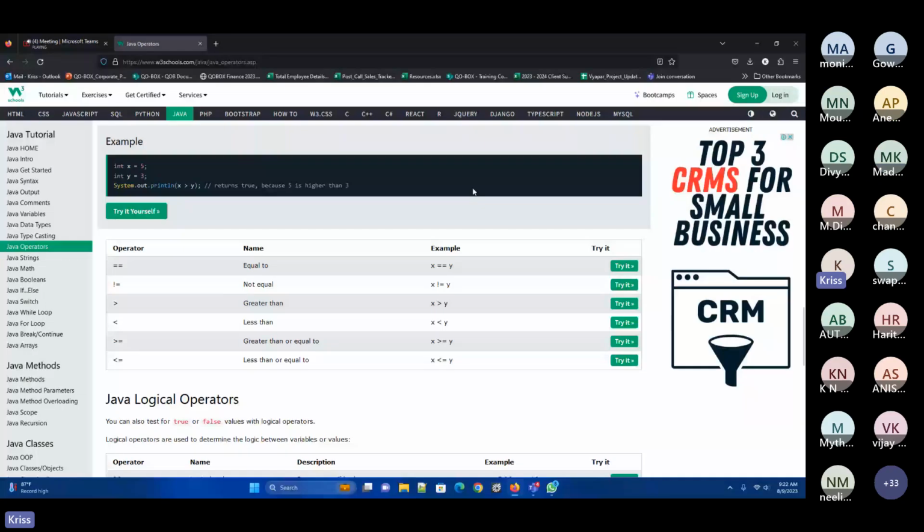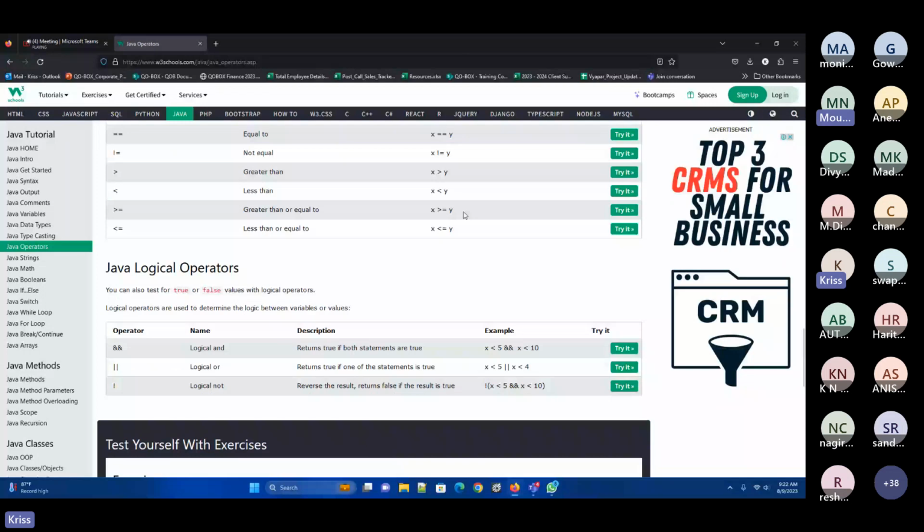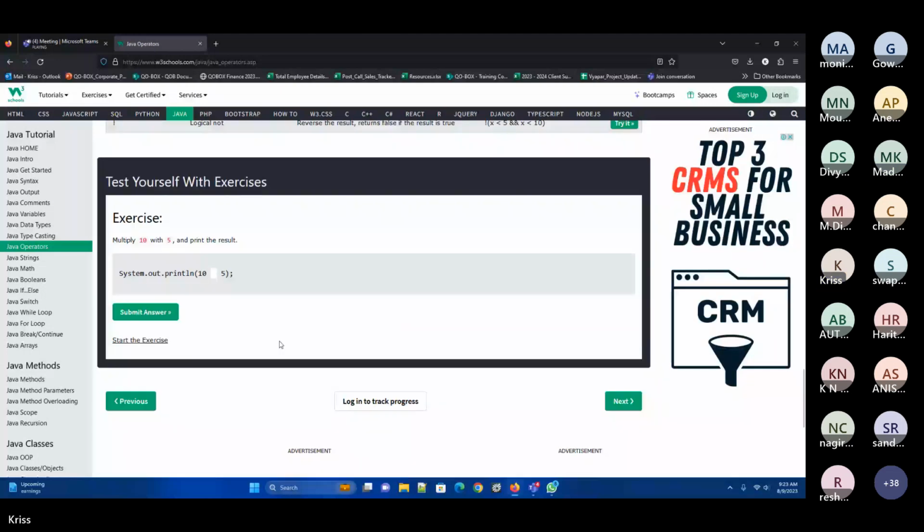So I think we have stopped at this particular comparison we have discussed, and then logical operators we have stopped over here. And then we wanted to start with these logical operators and start with the strings and these things. So you people are here? Okay, let me take you through this one. Yesterday we were discussing this one, right?